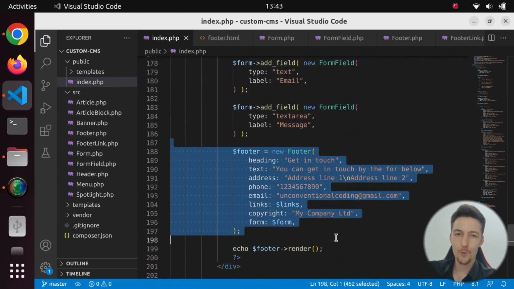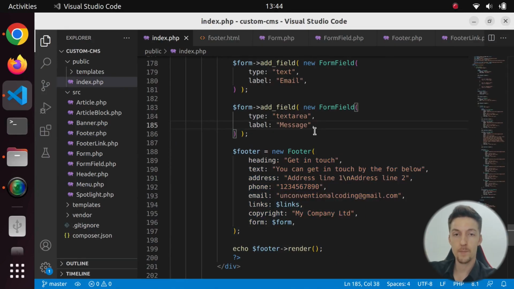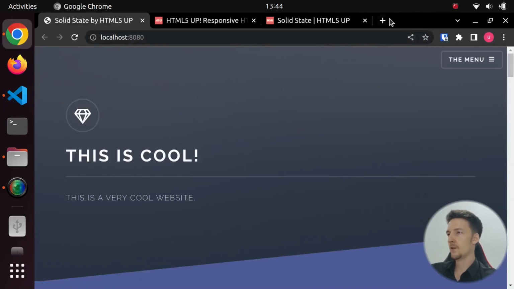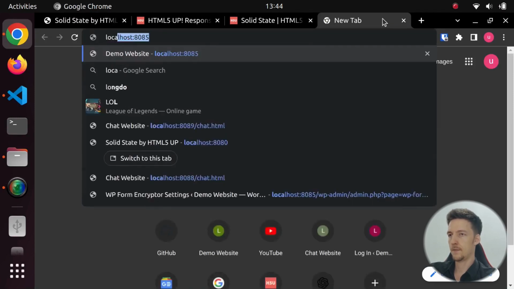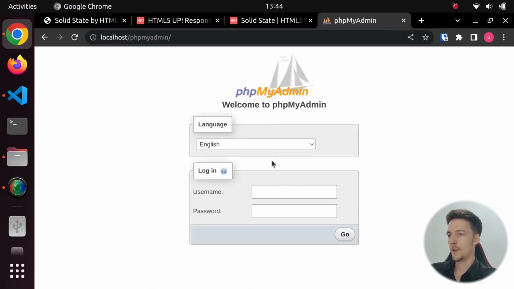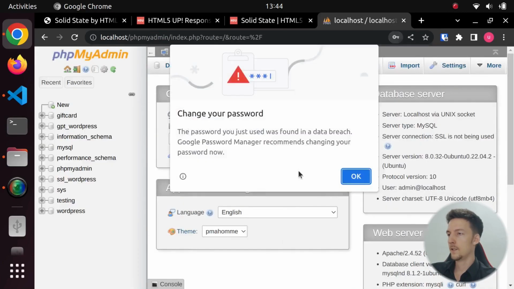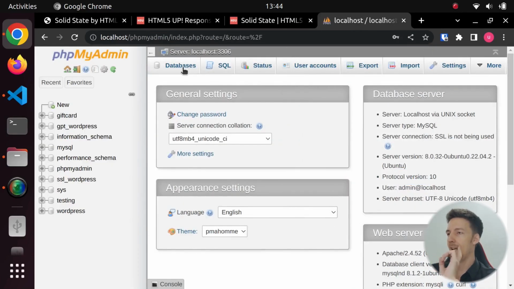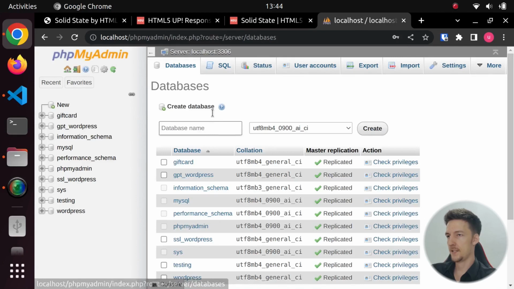But now, I would like to save these in a database, so that I can read them from the database, and then render the page based on that. So let's create that database first. So I will go to phpMyAdmin. And I will log in with a very difficult password. And let's create a new database. This will be called Custom CMS.